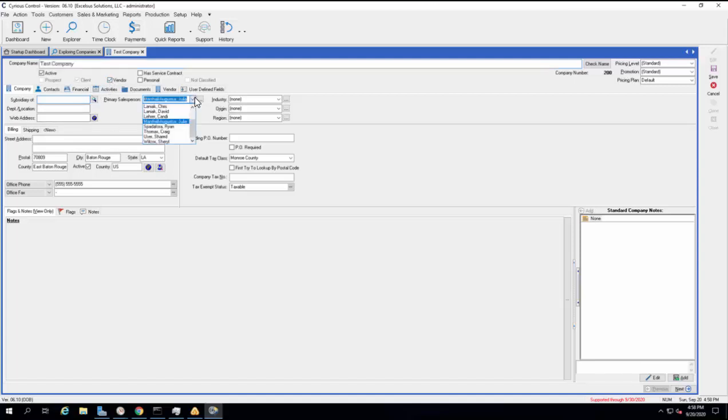Salesperson is generally a required field, so who's the main contact for this company? You have some marketing information as far as what's their industry, what's their origin. Not required, but handy if you're going to use any kind of marketing capabilities inside of Control.